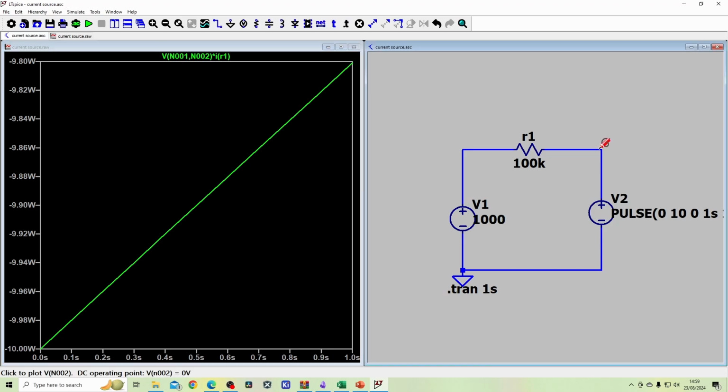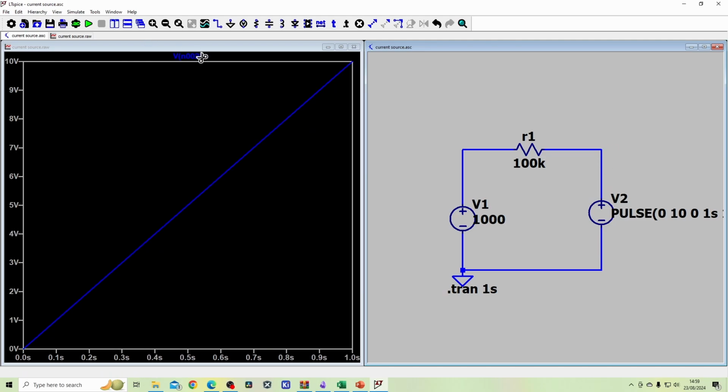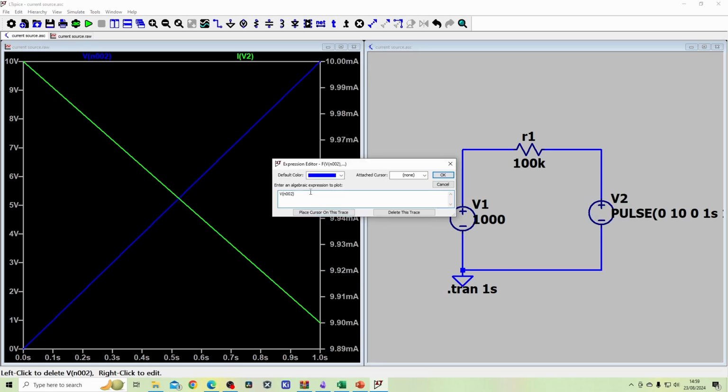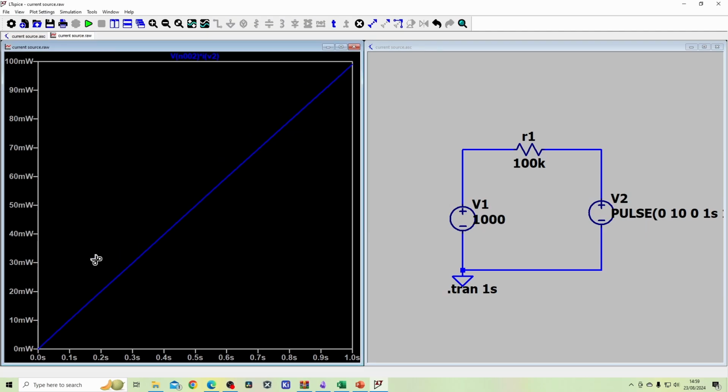We can do the same thing for the current source over here. So we can look at this voltage, which is V, and the node is called N002. You can give this node a name if you want to. And the current through that is IV2. So I'm basically going to take that voltage at the top and multiply by IV2, and you can see the maximum power dissipation on this is 100 milliwatts, like we calculated for the question.